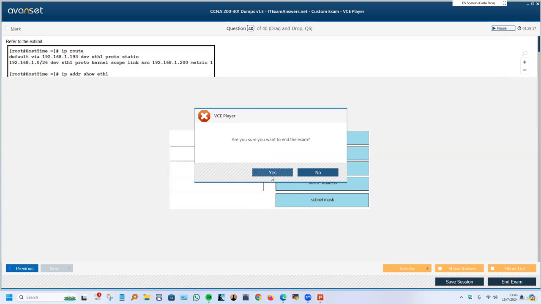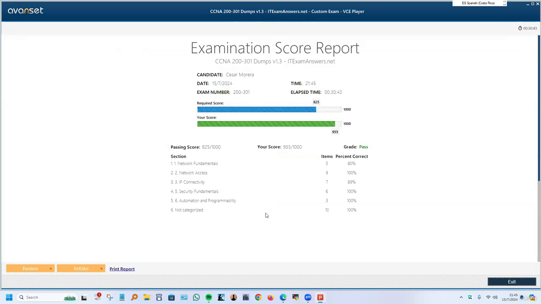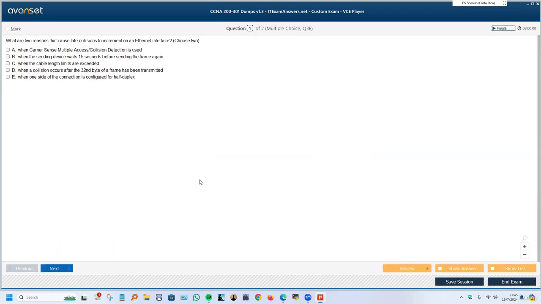Let's end the exam and go see how we did. We did very, very good. We just failed a couple of questions, but we did pretty much okay. We got a 955. We are still failing in IP connectivity a little bit and network fundamentals, so we have to work on those two topics: network fundamentals and IP connectivity.